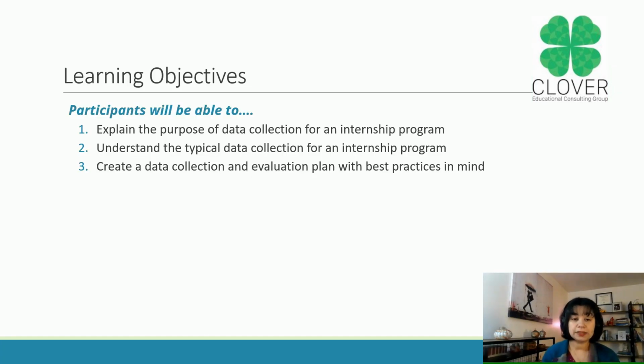So some learning objectives for today's training are that participants will be able to explain the purpose of the data collection for an internship program, and there are several purposes. Participants should be able to understand the typical data collection for an internship program and what other internship programs are collecting, and also to create a data collection and evaluation plan with best practices in mind.